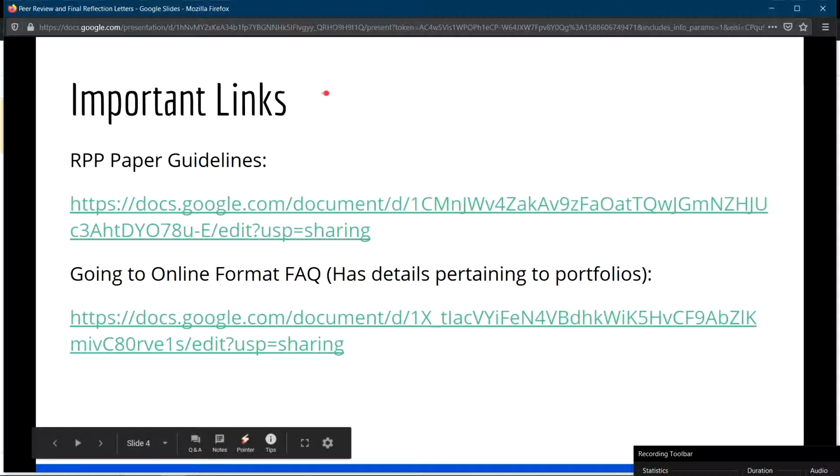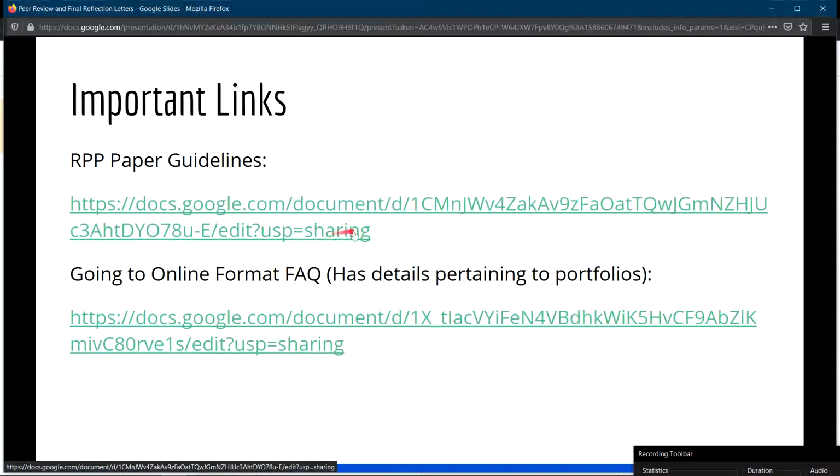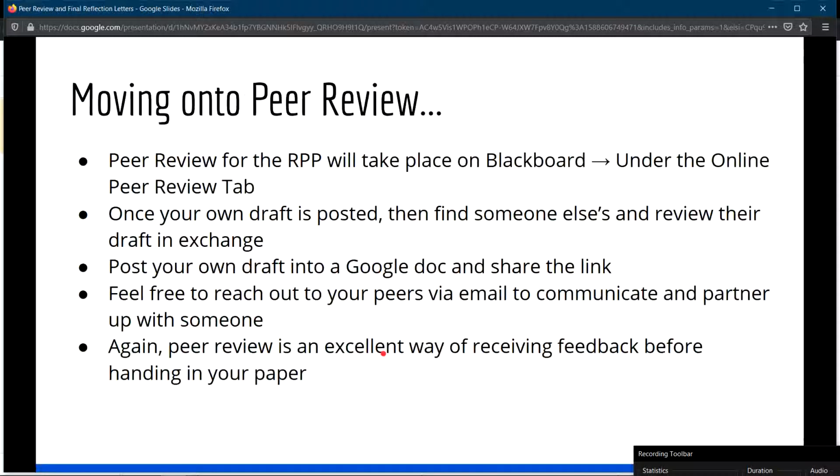Anyway, important links. Here are the RPP paper guidelines right there. And the online format page has details pertaining to portfolios, and you can always click on that.